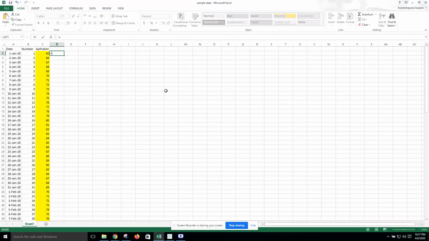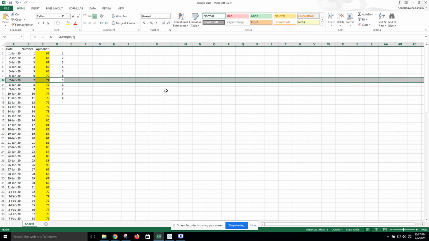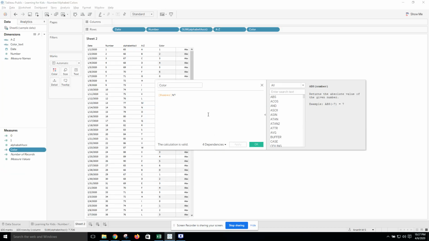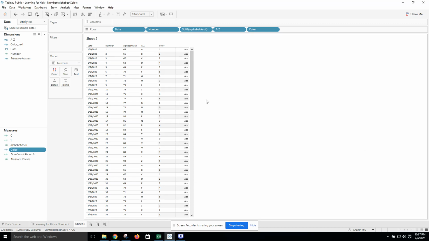So see, just MOD 1 comma 7. Can you see 1 2 3? Again for 7 it will be 0. Again it will start 1 2 3 4. So we get the 7 different numbers including 0. So that's how we can derive the 7 colors. So the next is what I derived, this color.